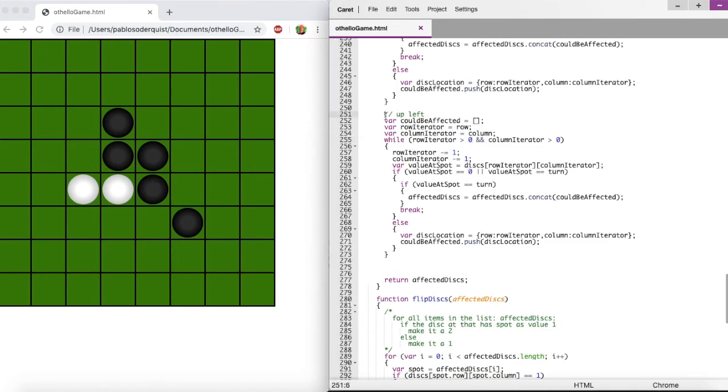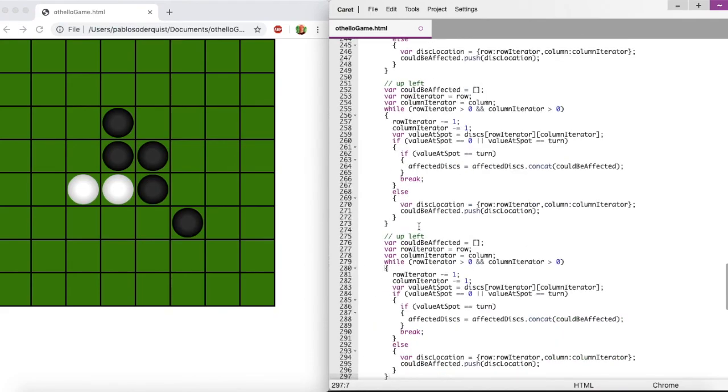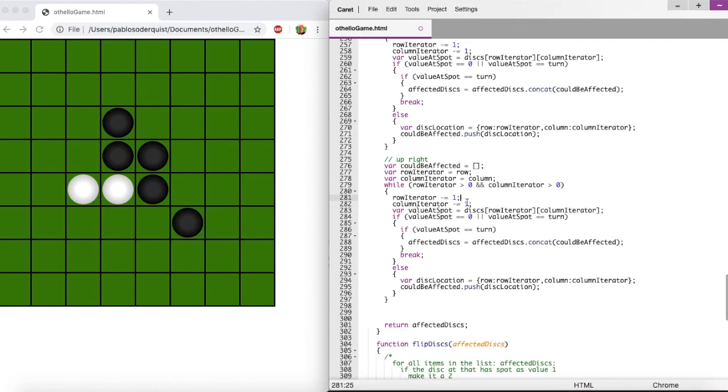Good. And the last direction we need to check is up to the right. So I'll change that to say up right. And the only change we have to make here is increase the column iterator instead of decrease it, and make it so that the border it's looking for is on the right. So if it's less than 7, that means it's not in that column.